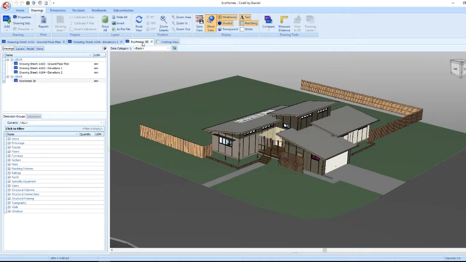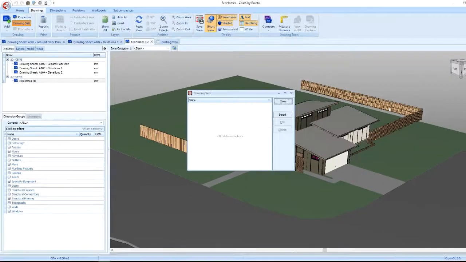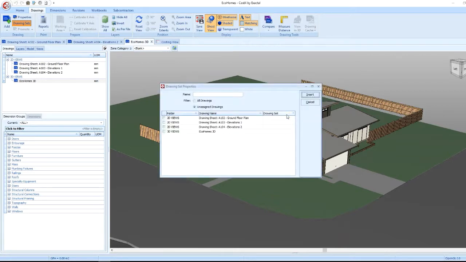Another great feature that CostX offers is the ability to create a drawing set from a set of DWF drawings. Once the drawings and model are loaded into CostX, we can create our drawing set by clicking on the Drawing Set button. Then Insert, we give it a name and select the drawings we want.